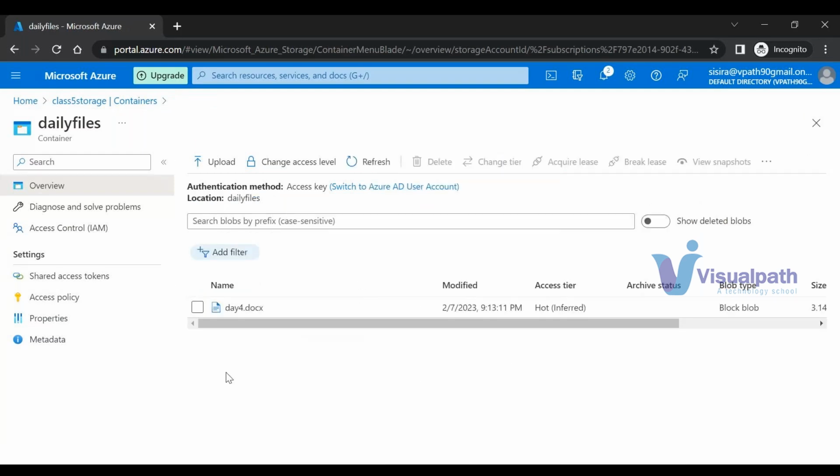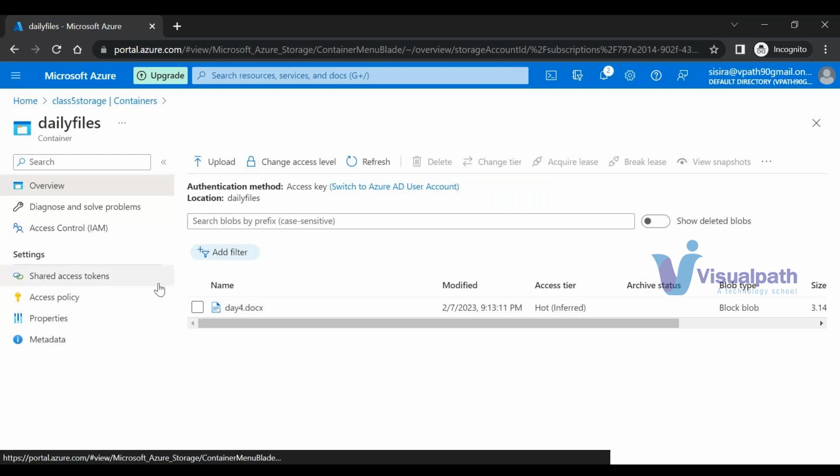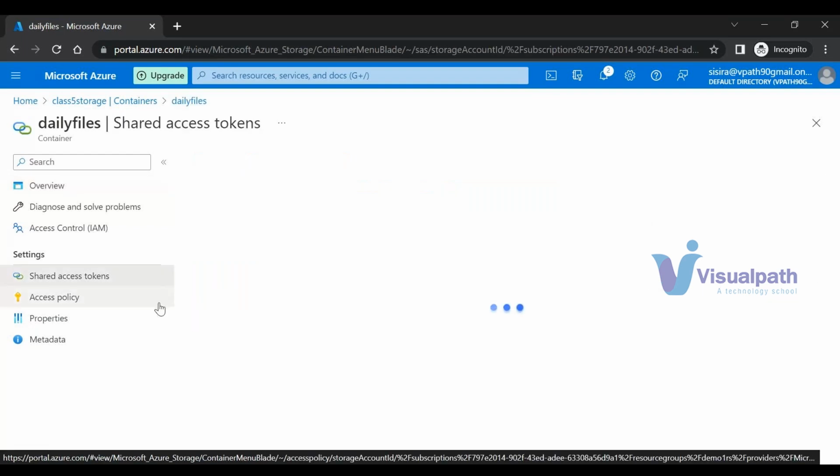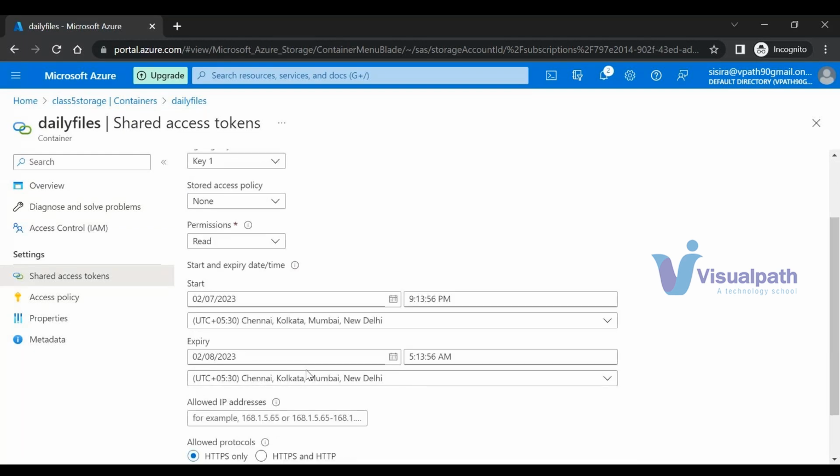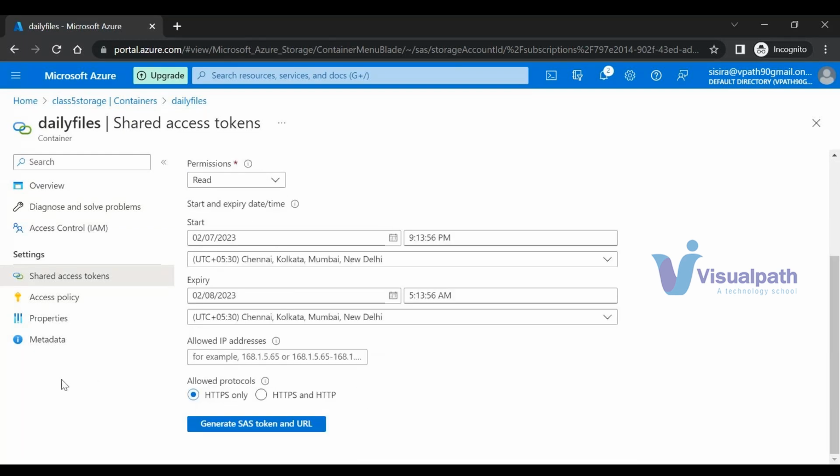Coming to security aspects, you'll have shared access tokens. If you want to make this blob available to a user for a specific period of time, you give the start date and expiry date, generate a SAS token and a URL, and then share that with a particular user.